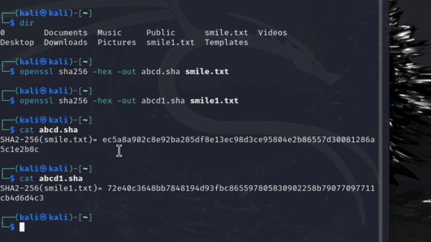So this is how we can check the integrity. If there is any change in the file, the hash value changes drastically. So that's how we can check the integrity.